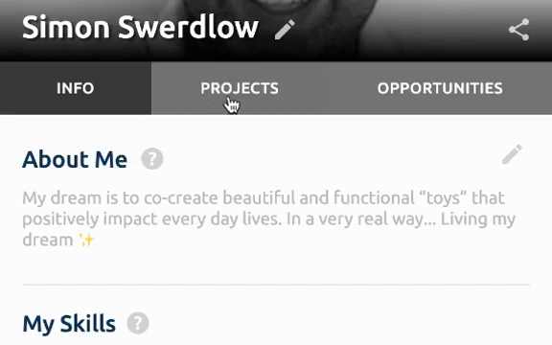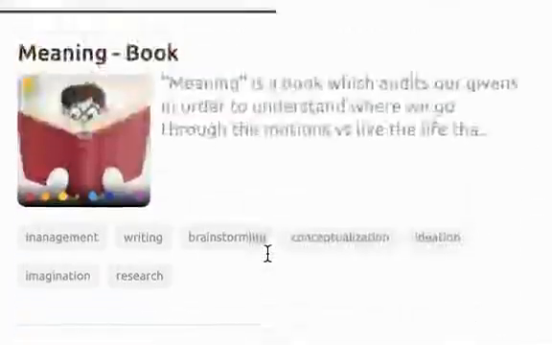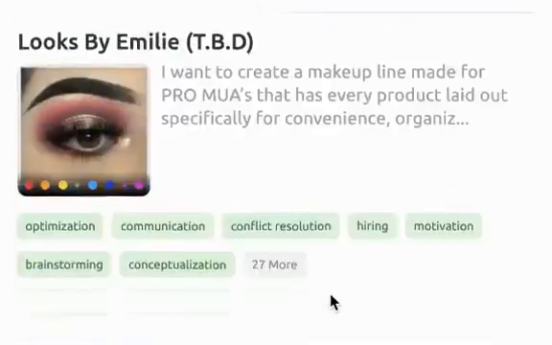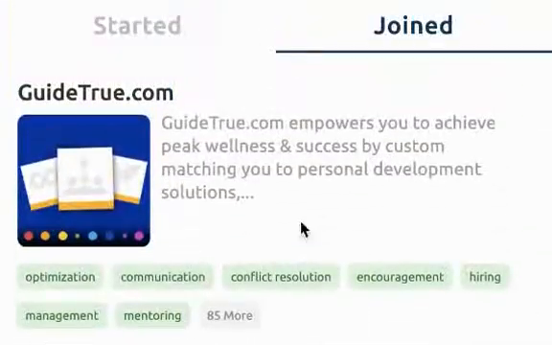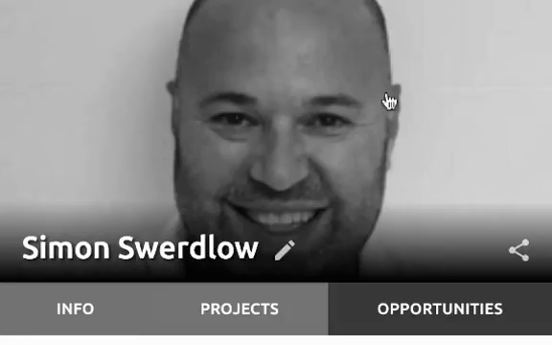In case you decide you do have an idea, let me just quickly go through this without spending too much time. These are all the projects that I've started, and these are the projects that I've joined. People invited me because they needed my skills. You see, they needed all of those skills, so they invited me to participate in their projects. But the one that I do want to show you is the opportunities.